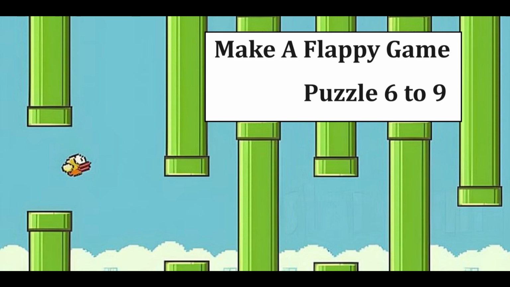The idea of this channel is to introduce coding to kids at an early stage. In this video, we are going to see Make a Flappy Game. By playing this game, kids will get an understanding of how coding blocks work. Now let's play puzzles 6 to 9 in this video.